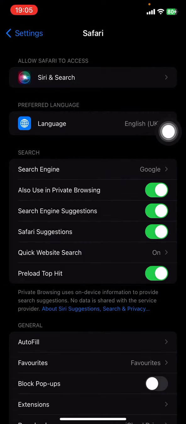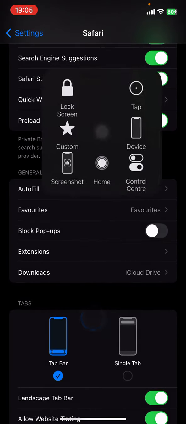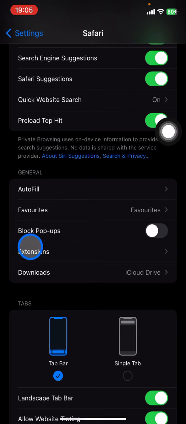There will be the general settings right here, and there will be a block pop-ups option. So you just need to turn on this button, so whenever you try to find a website, those pop-ups are already blocked and restricted by the system. So basically that is how to block the pop-ups on your iPhone.